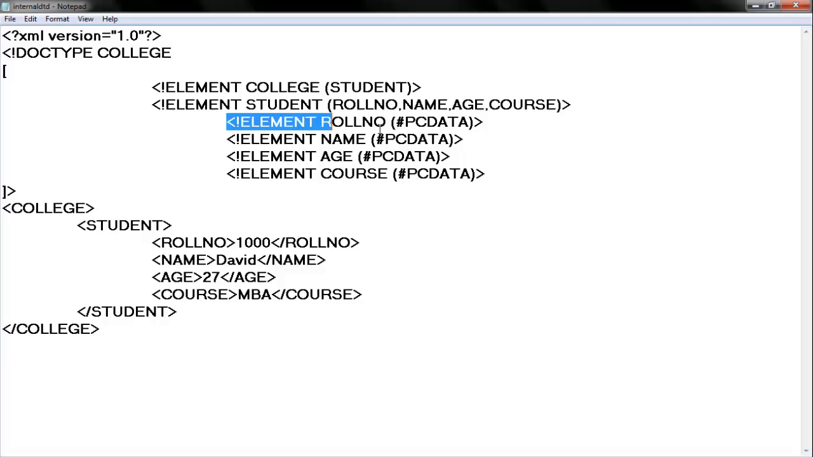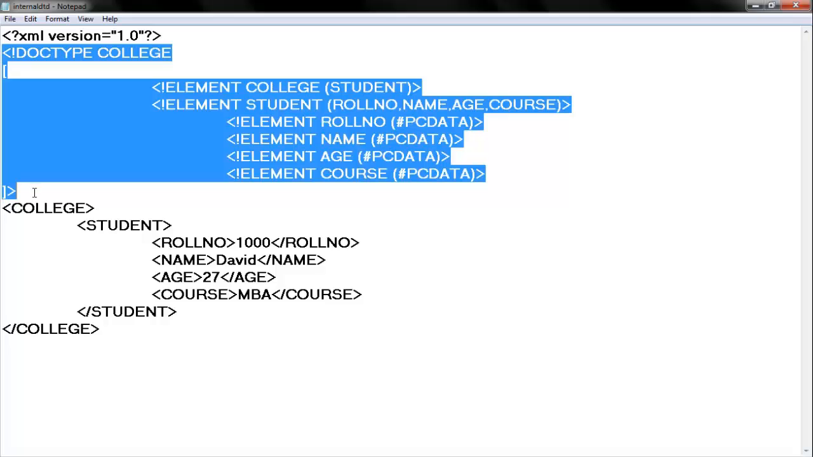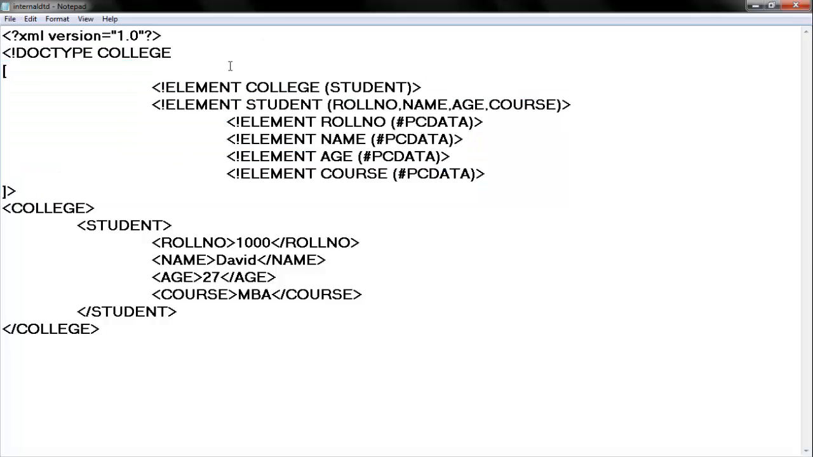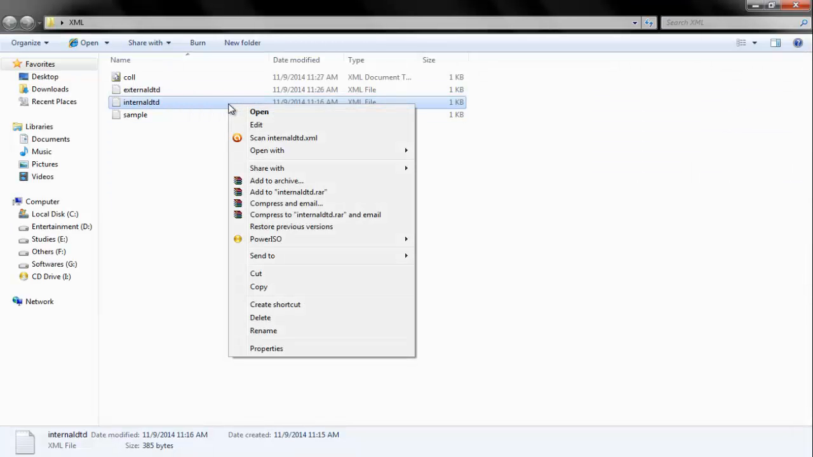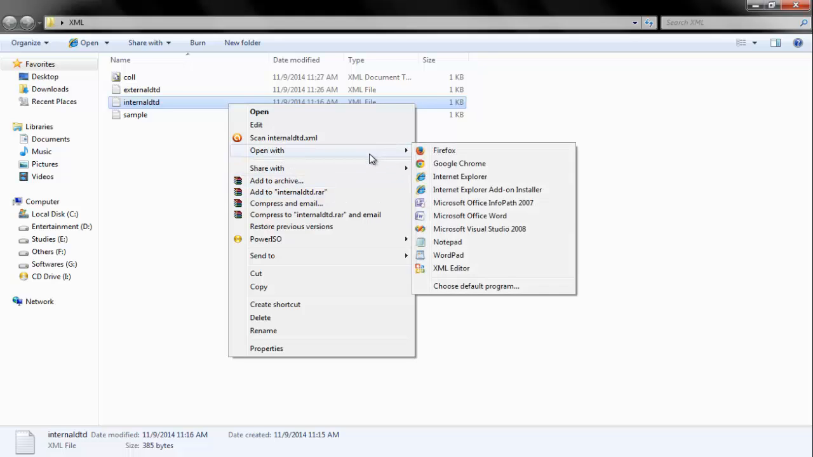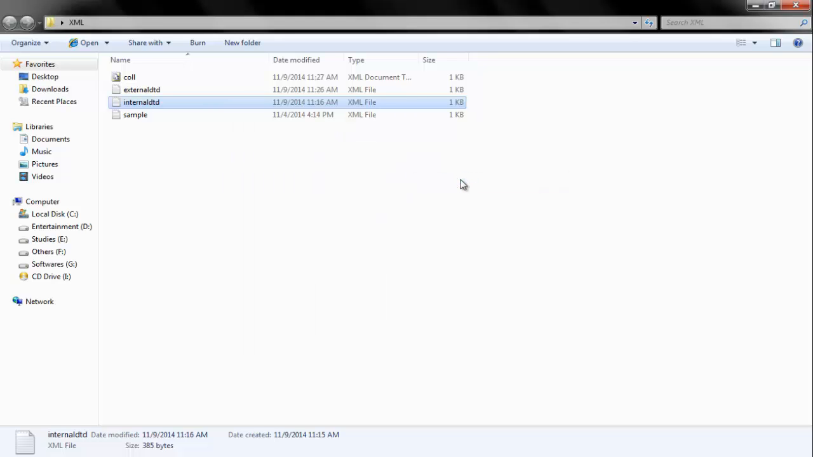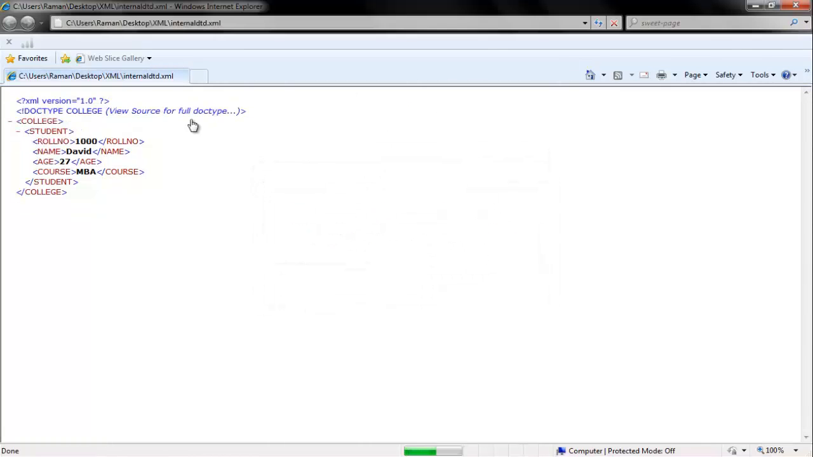So after each declaration, use PCDATA. Then just close your DOCTYPE section with the same square brackets, and this greater than sign will go for this lesser than sign. So I'm enclosing my whole structure within my XML document. Now if I run this in my browser, you can notice a difference. I'll just run this in my browser. When I run this on the browser, it shows me the output.